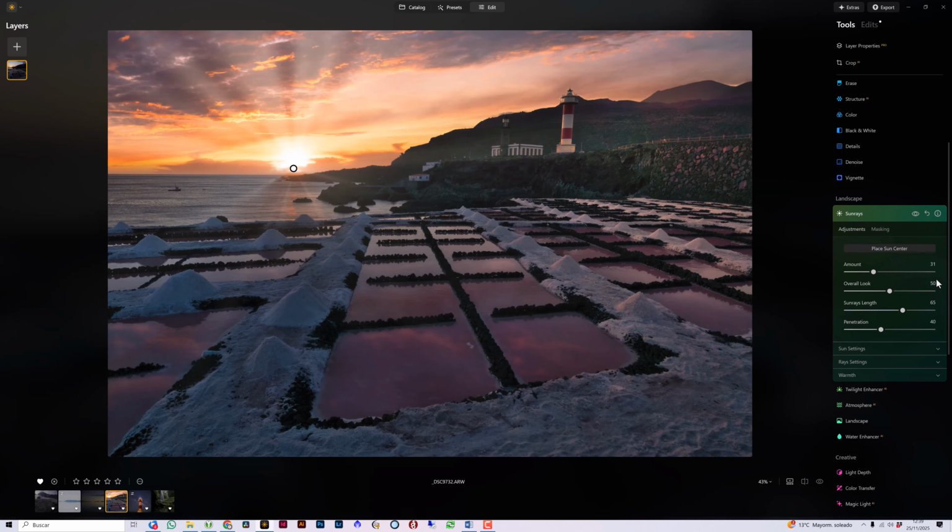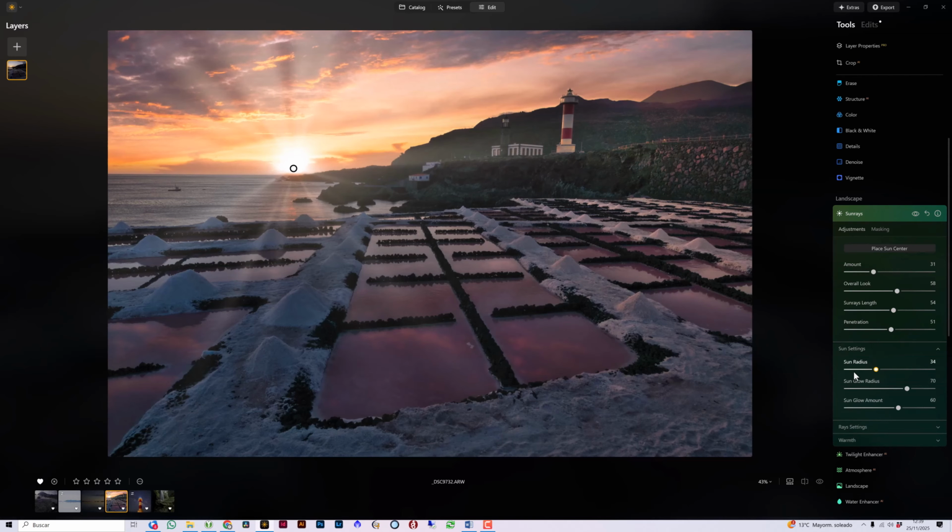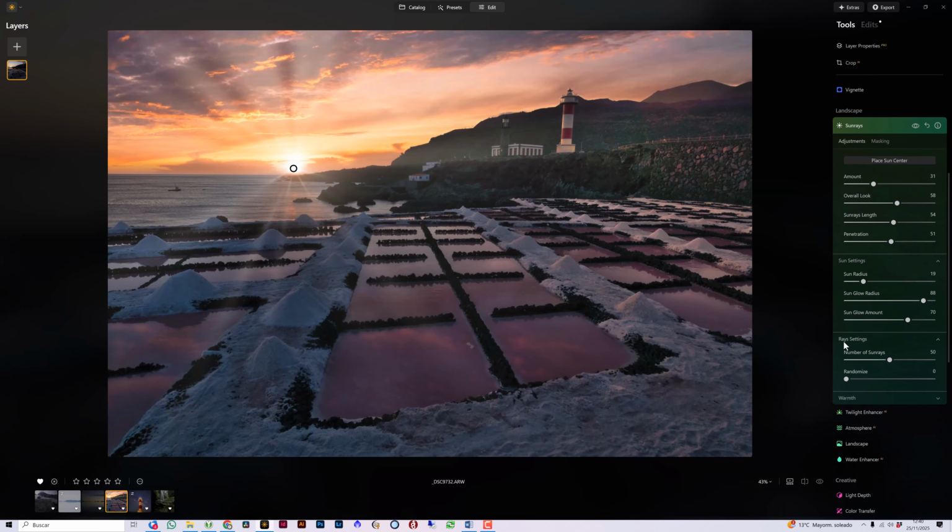Alright, here we have our sun placed, and from here we can carefully control how far the sun rays will penetrate into the scene, how long these sun rays will be, how far they'll go in, and so on. From here, we can also control the radius of the solar disk, the radius of the glow from the mist the sun produces, and the amount of mist we want to have. And finally, the adjustment of the rays themselves. If we want more or fewer rays, and to randomize those rays.